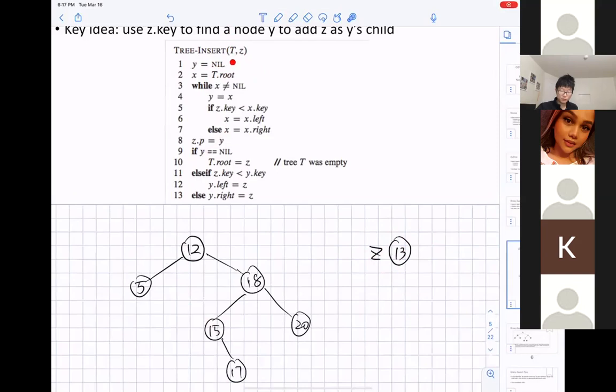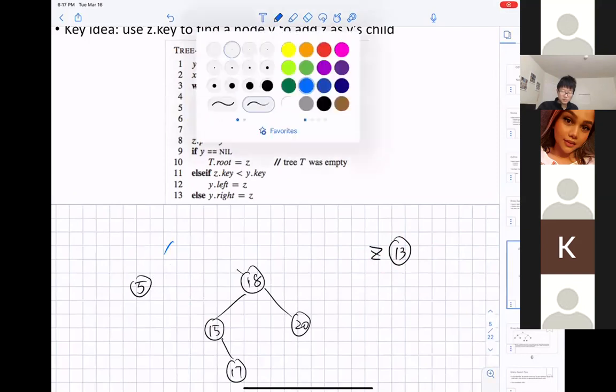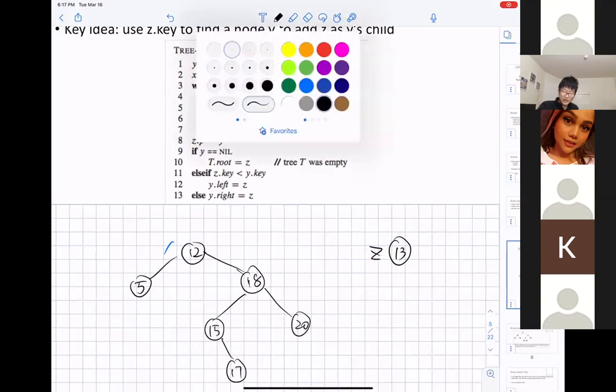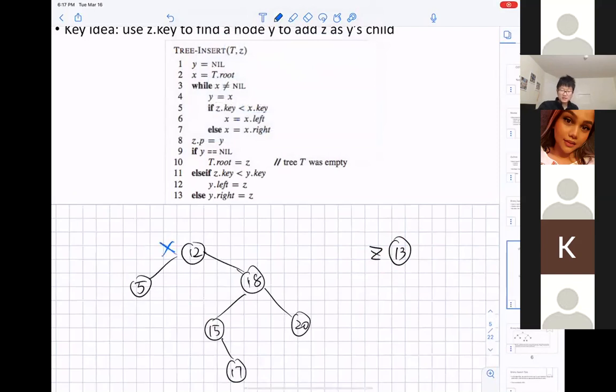Here first we have Y equal to new and X equal to T dot root. So we're going to put X over here because X is the root of the tree. If X is the root of the tree and Y is new, and if I tell you that there is a relationship between X and Y, what kind of relationship could that be?